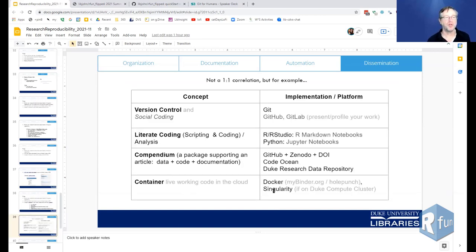And this is just a table that kind of gives you some idea of how to connect some of the concepts we talked about with some of the processes to put those concepts into practice.